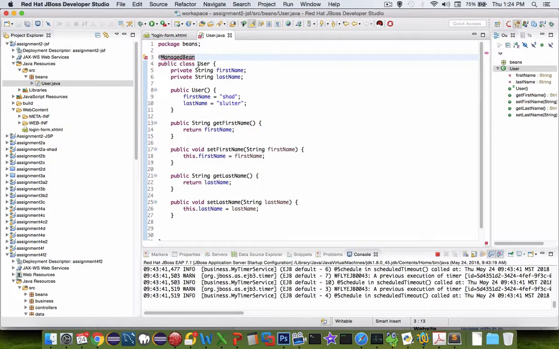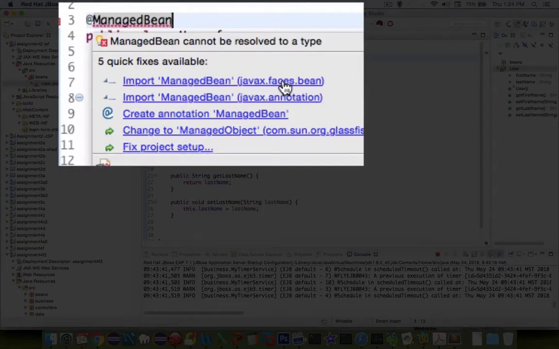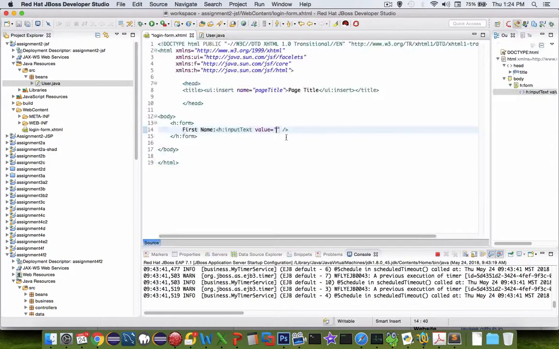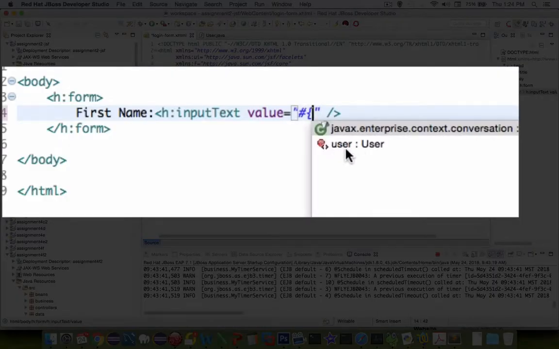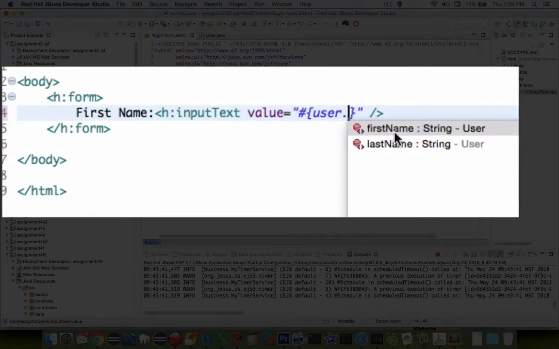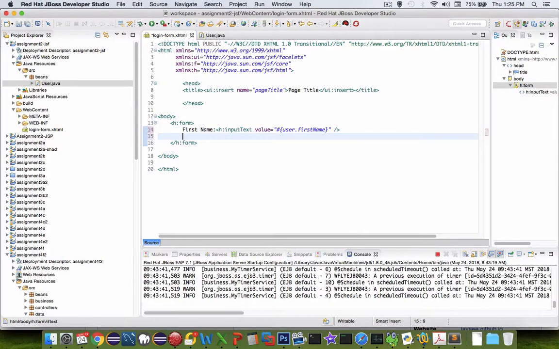Let's save that. And managed bean has to have something imported. So that comes from Java Faces. And then let's save it. Now watch the magic here. If I go back to login form, and now if I type in a pound sign open bracket, you can see that it recognizes that I've got an object here that is a managed bean. So user, and I have a property under user. So let's put in a period, and sure enough, there it is, my property called first name. So that's automatically going to synchronize data between the object in the bean container and the form.